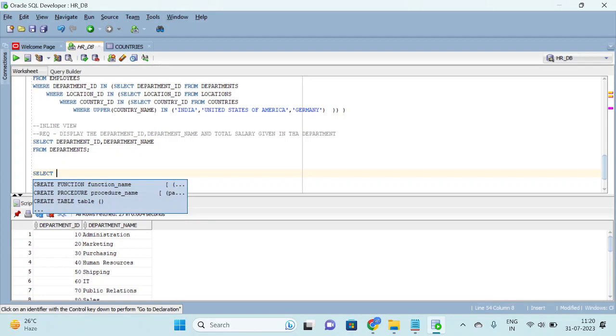You want department wise total salary? Yes, department ID wise total salary I want. Select department ID from departments.